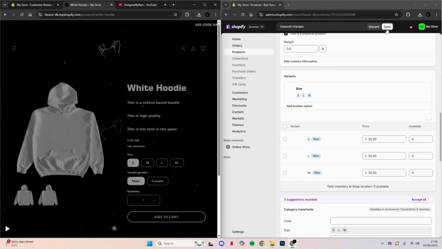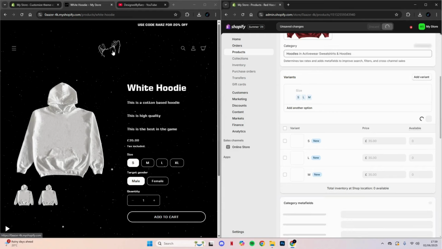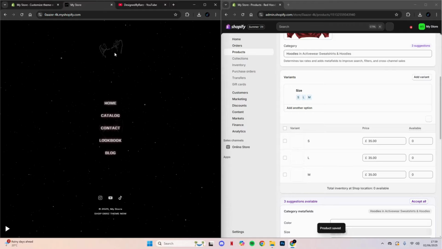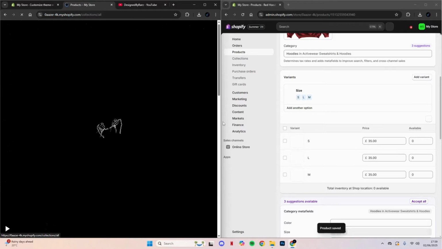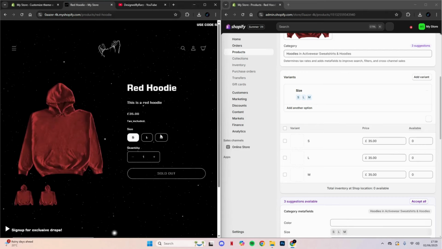And once you have done that, let's press save. Wait for that to save. Go back on to your catalog, go down to the red hoodie, and there we go. You can see that we have small, large and medium there.